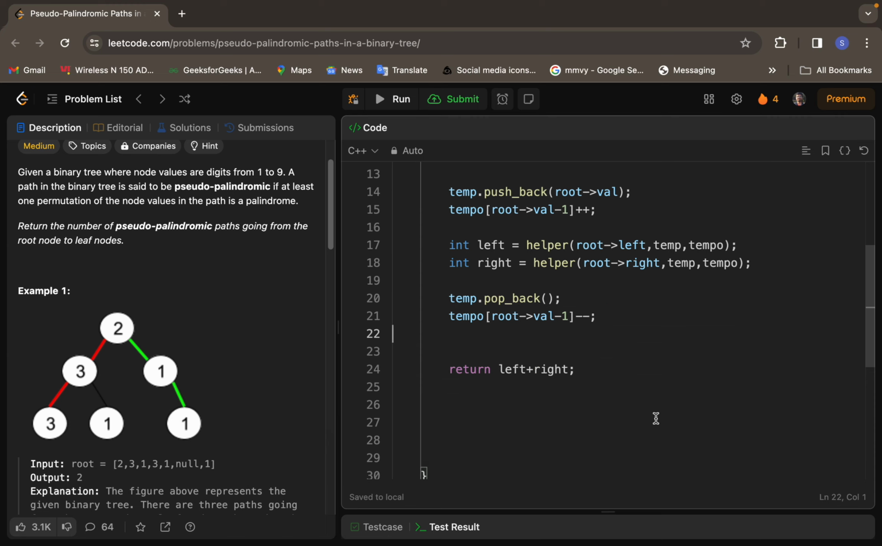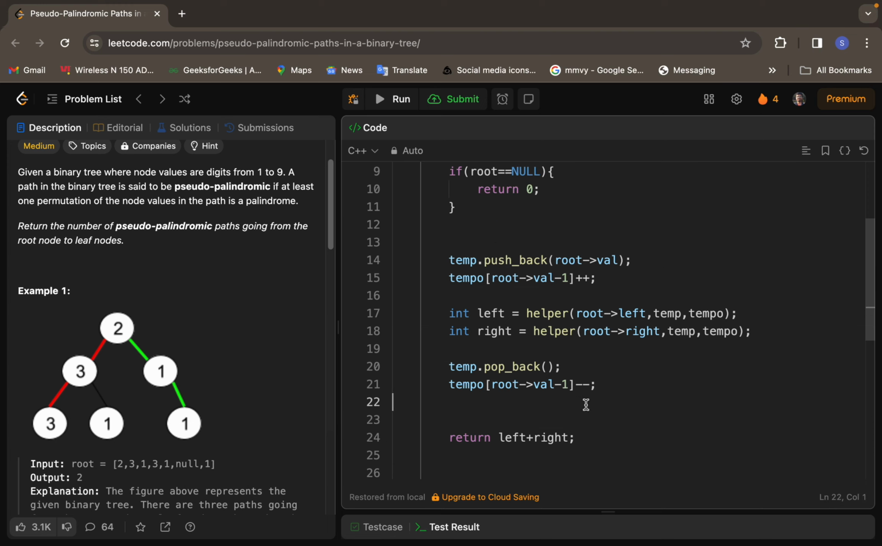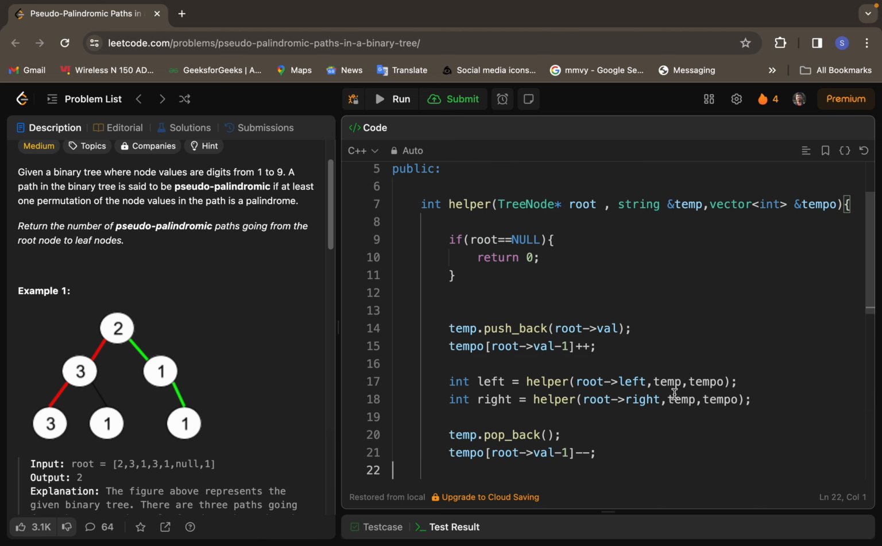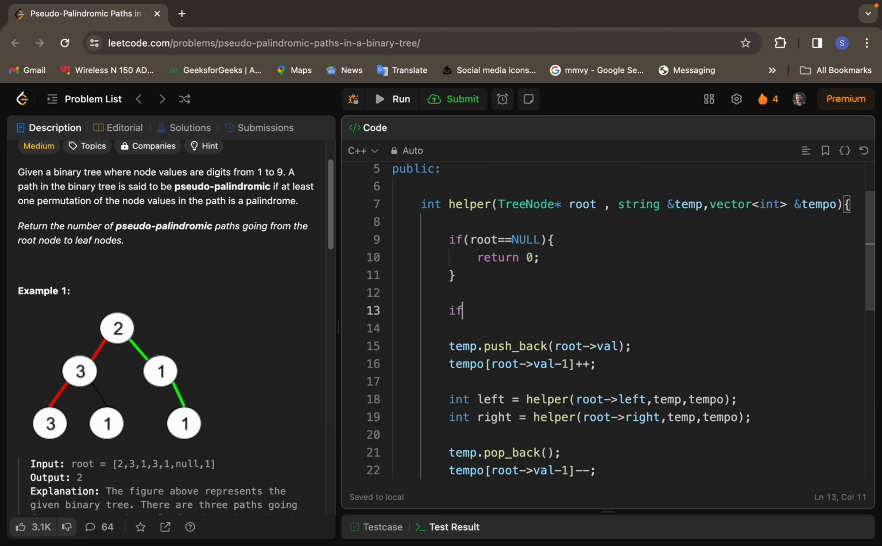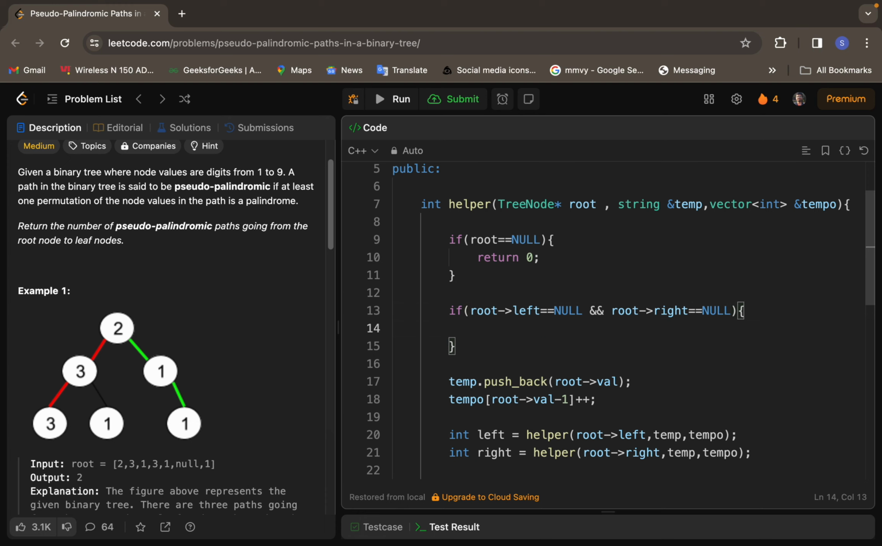All right, so I hope I'm clear. Okay, I'll do a dry run of this code. Now, let's write the base case. Let's say if we are at the leaf node, root of left equals null and root of right equals null. That means we are at the leaf node.